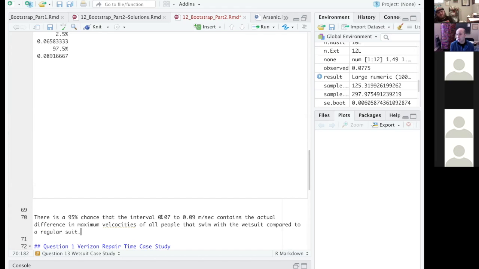Again, because 0 is not inside this interval, this would also give us evidence that it really isn't plausible to say that this wetsuit isn't making a difference. If that were the case, we would see that 0 is inside this interval. So we are getting a confidence interval that only has positive values. So that's a good indication that the wetsuit is actually making people, or at least has the effect of people, swimming faster than they did without the wetsuit.